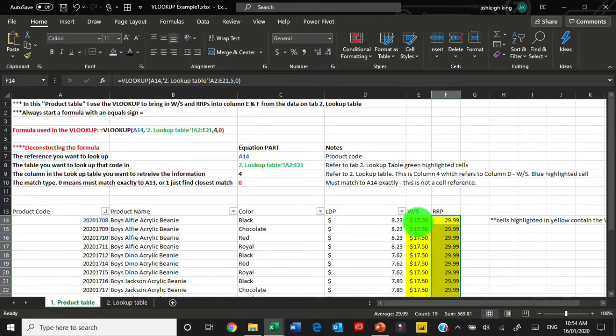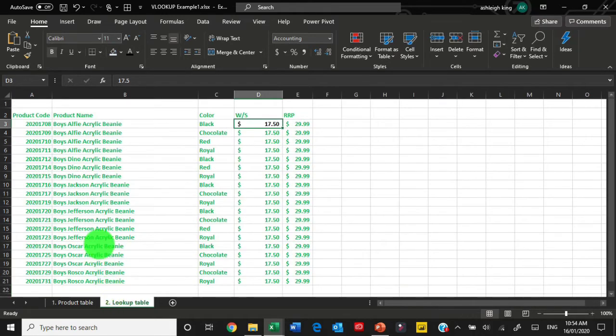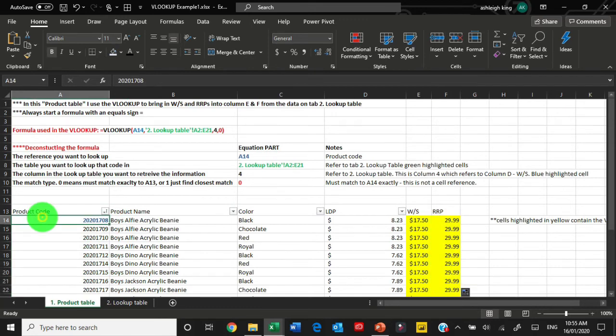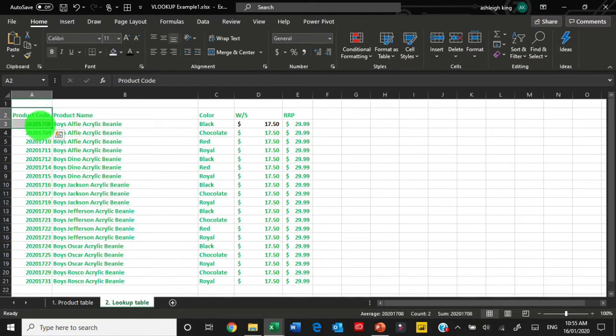Now that's a basic VLOOKUP, and you can do as many as you want. You might have multiple tabs of data, and you can refer to different cells, but the methodology is the same. There are a few things to be aware of. A VLOOKUP, which is a vertical lookup, starts at the top and works down until it finds the actual reference that you want to match between the two. So in this case, the 2020 1708, it starts here and it goes down.